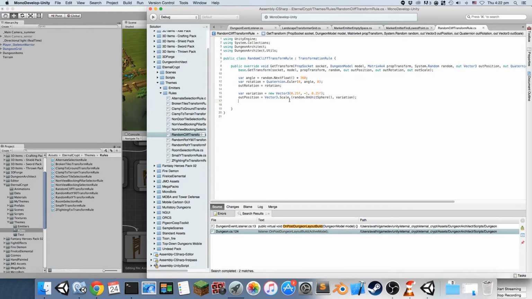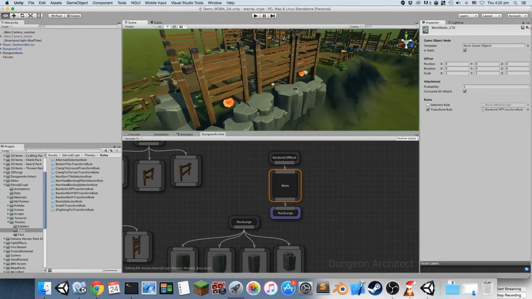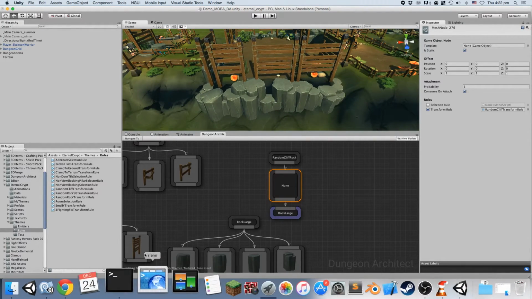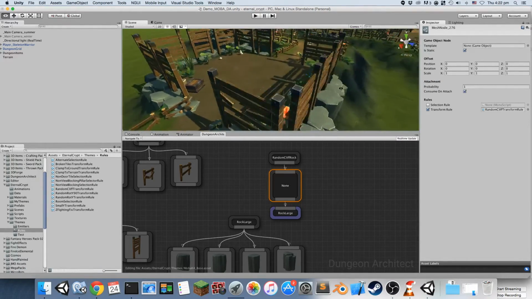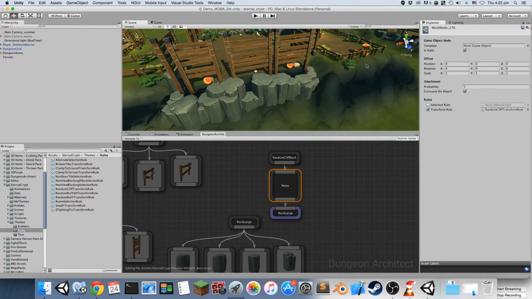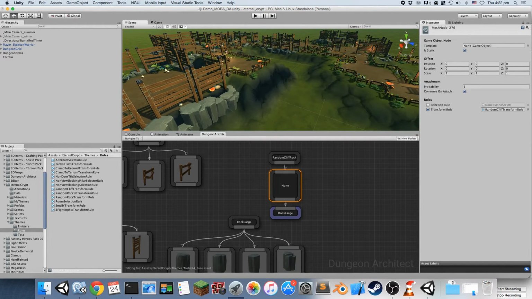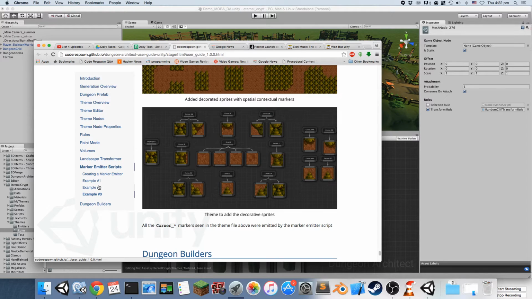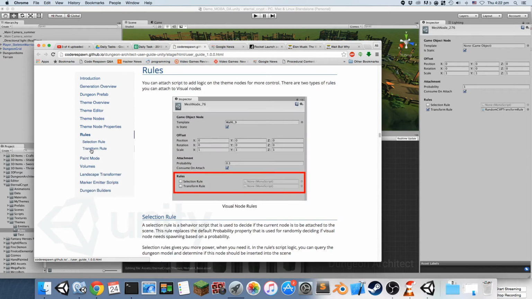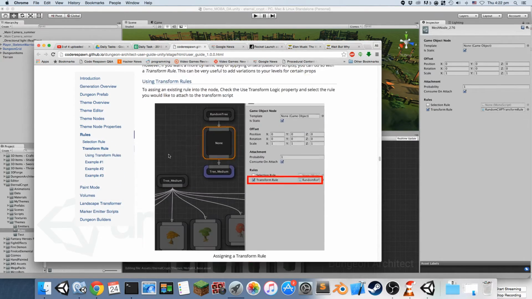So this is one example of a transformation rule. Another example is that you can apply something similar on other objects as well. If you have a lot of trees, for example, you might want them to be rotated randomly instead of them facing the same direction. And the documentation has more information. If you go to rules, you'll see that we have some examples of transformation rules.